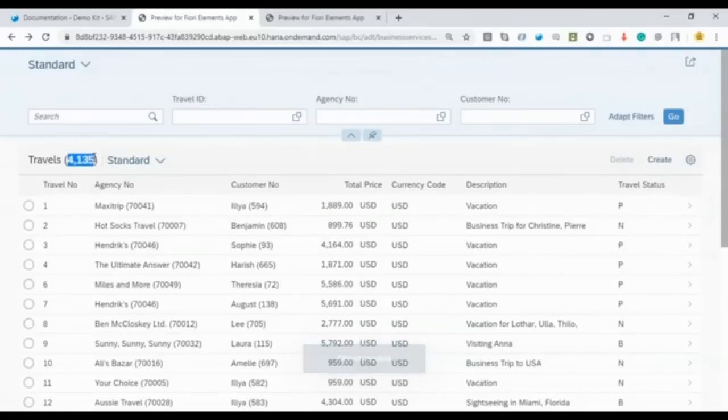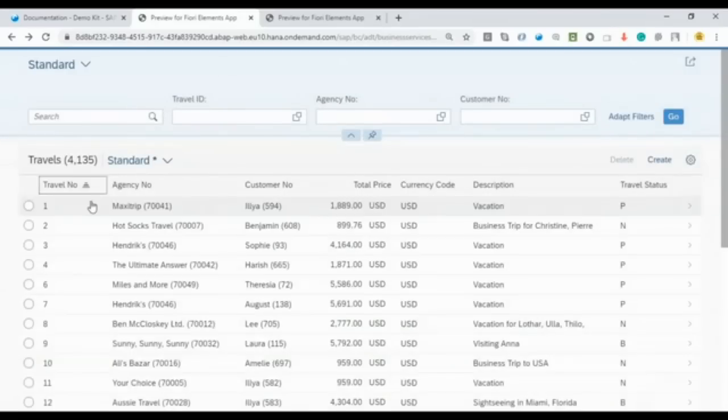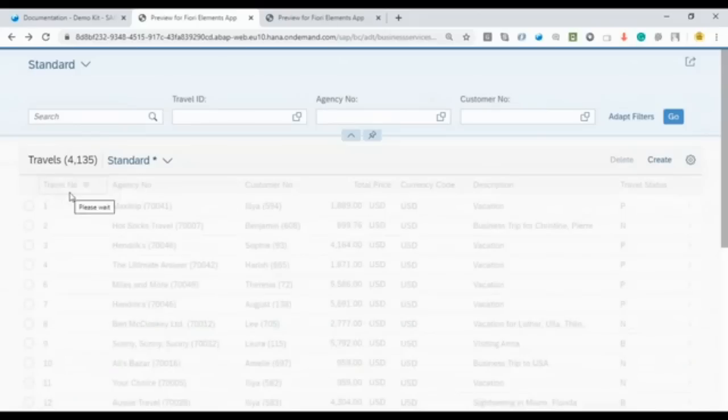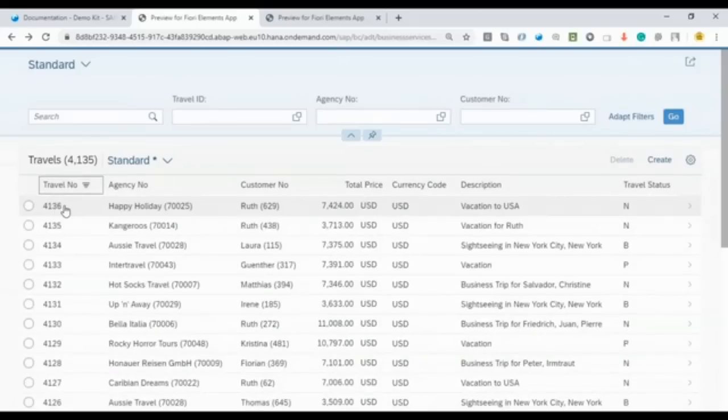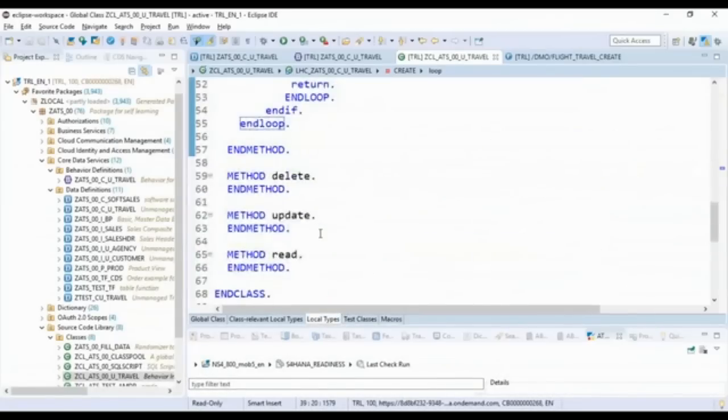Still the count is 4135. Let me click on go button. Count is not changing, which means my record is not yet created. There's something wrong, guys. Let's see the travel number. What's the maximum travel number you have? 4136 is the one, and that was not our record. You see, its description was vacation for us. We didn't give vacation to USA. Okay, so there's something wrong. It's not hitting my breakpoint, neither is it reaching there.